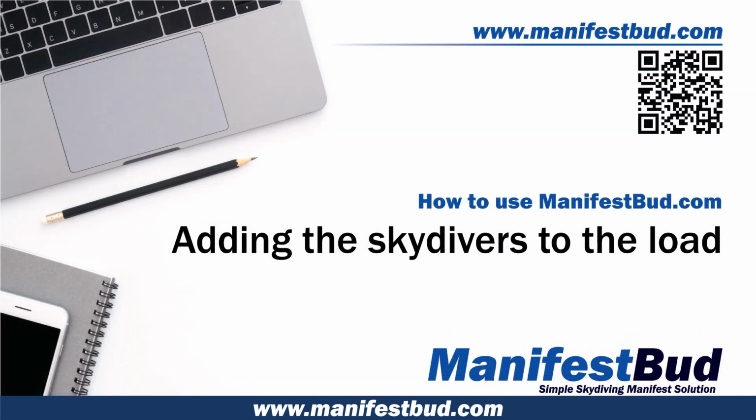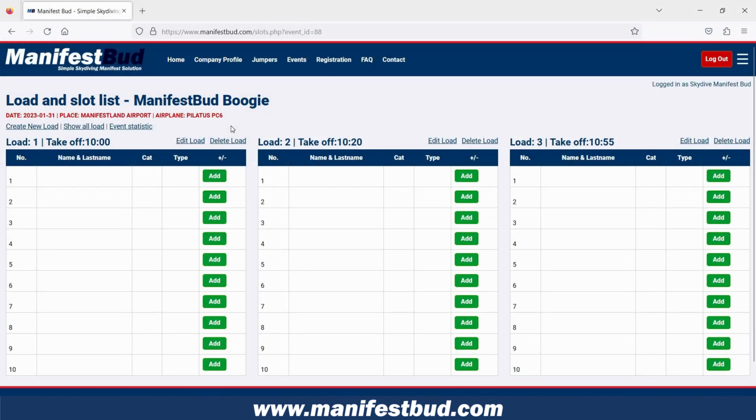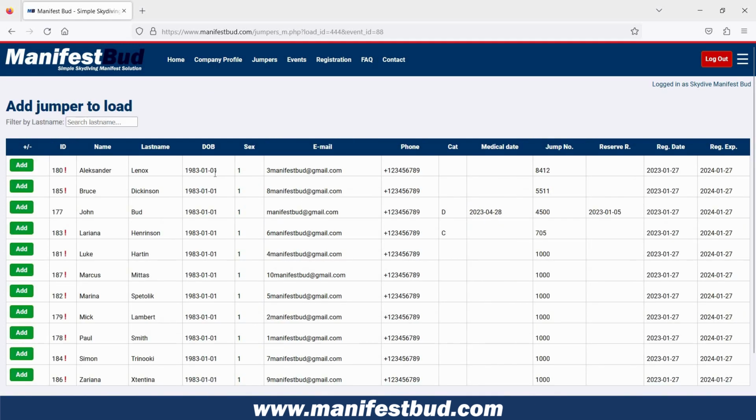Adding the skydivers to the load. Now that we have created the loads, we will add jumpers to them. To add the jumper to the load, we simply click the Add button. Here we can see only jumpers who have our reference number under their profiles.